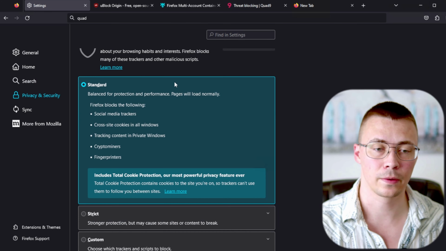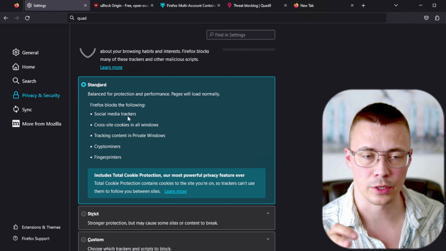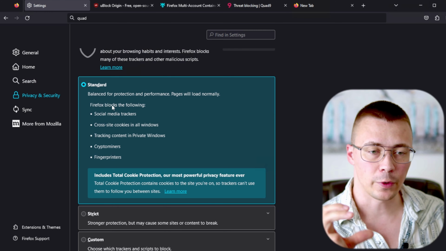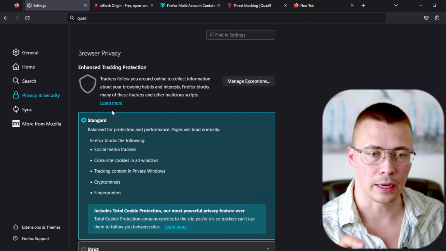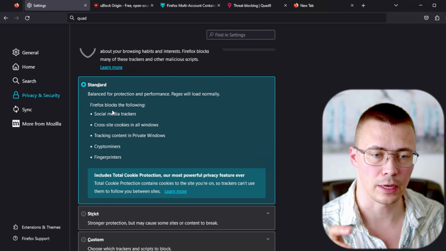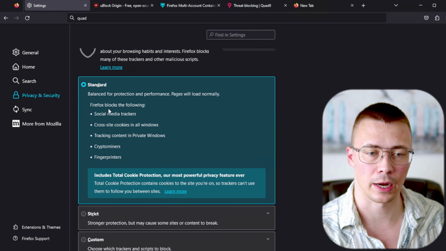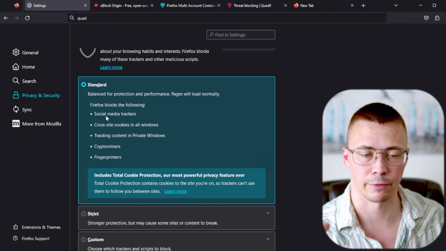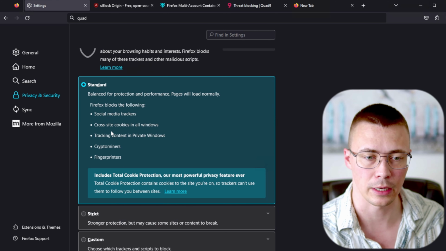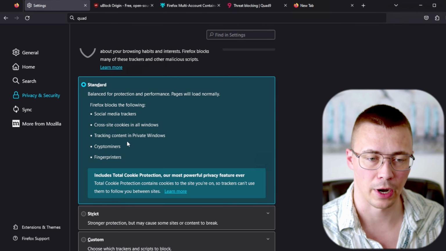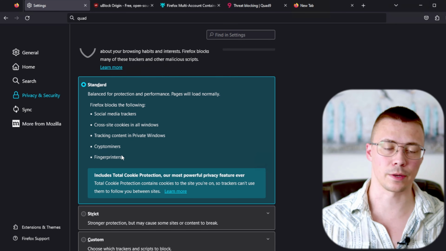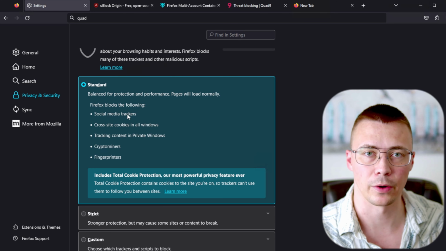Now, next thing, this is where it starts to get really important. The first setting here is the enhanced tracking protection. You can see here, Firefox blocks the following. It talks about stuff like social media trackers, cross-site cookies, tracking content in private windows. Now, I'm just going to go through some stuff here real quick.